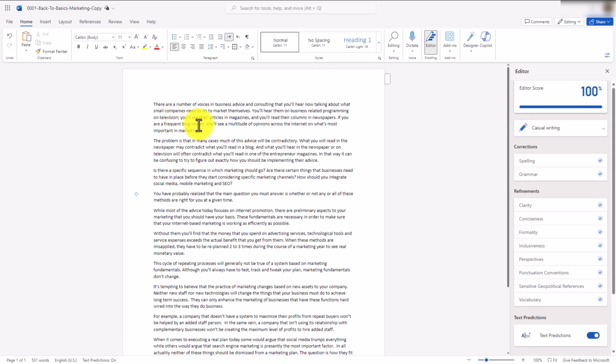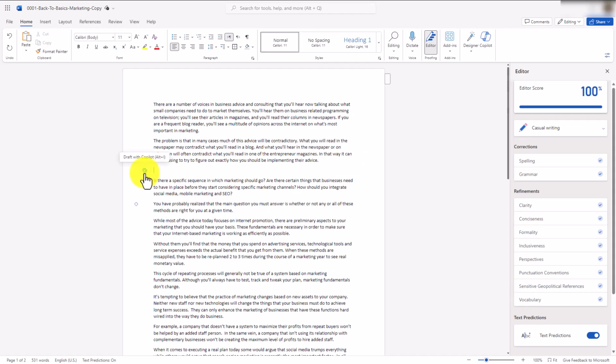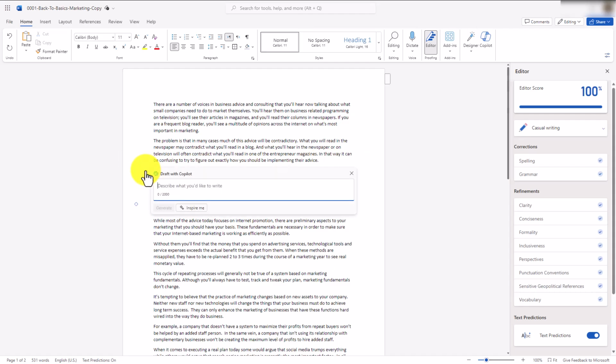Welcome back. In this live example, we're going to insert examples in specific places inside of our document. So we're going to place our cursor here. We're then going to click enter. You'll see there that we have our draft with Copilot. We're going to click on draft with Copilot.